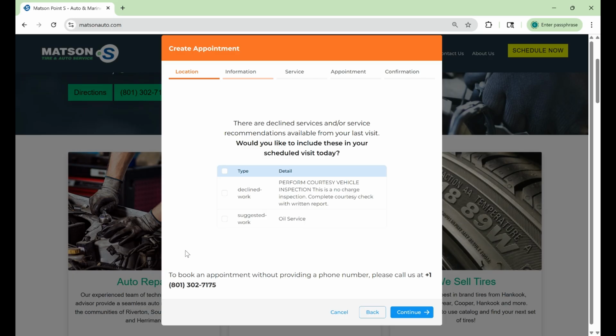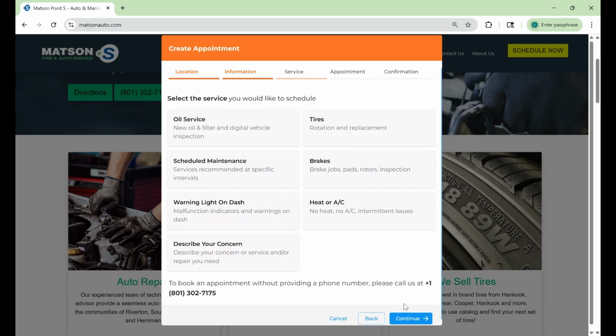For this particular one, there was a prior inspection that was declined and then an oil service. That falls within those windows, so it will be fine. Today, we're going to select both of those and hit continue. The next screen, if there is any additional services they may need, this is fully customizable to whatever services you want to have in there. You can also add as many questions as you want.